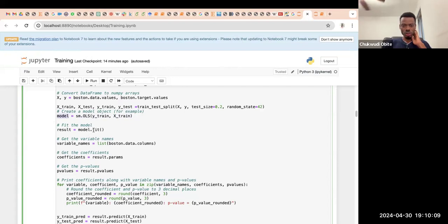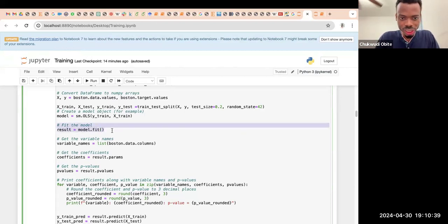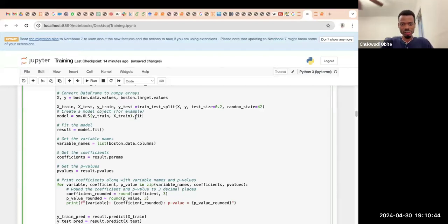The next step is to use this function fit. When you put dot fit, Python will try to estimate all the parameters of the model. So what are the values of this slope? What is the value of the intercept? So that's how it works. Python tries to fit all the parameters of the model. One thing about this is, I can decide to delete this step and put the dot fit here. It is still the same thing.